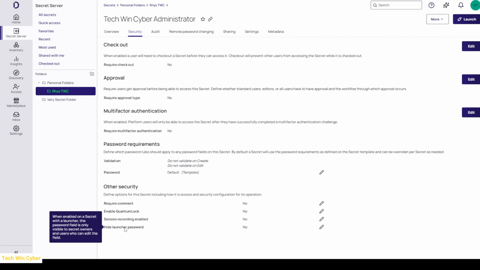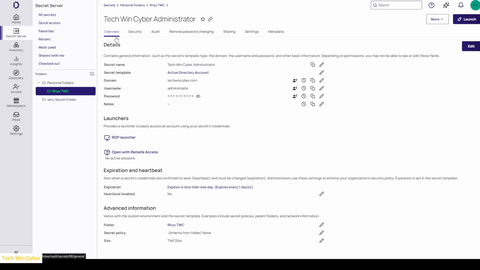And finally, you can hide the launcher password. So if we go back to our example here in the overview, if you click that launcher password hidden, the user won't actually see this value, and instead they'll only use the launcher to get into their sessions if they need to. So if you have a user and you want to hide that password from them, that's a great option.